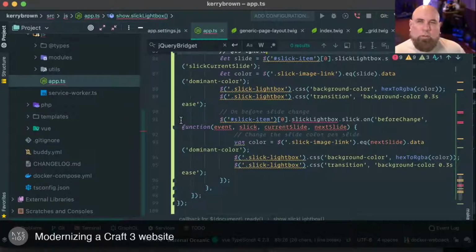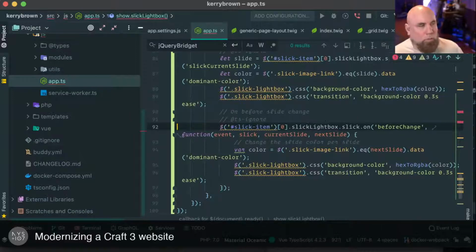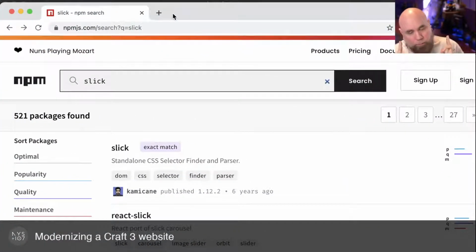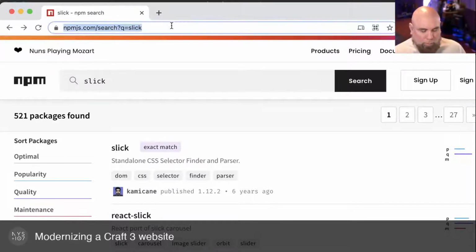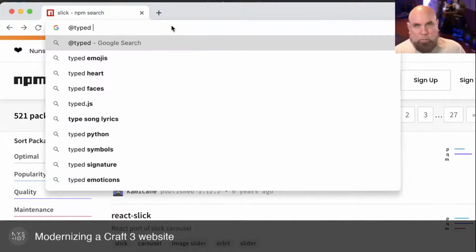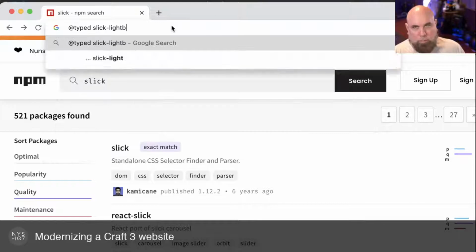Now, the real right way to do this would be to go in and add these type definitions, or look to see if they exist. And actually, that's an interesting idea. I really doubt they will exist for Slick, but I really doubt the type definitions would exist. All right, so let's just see. I really doubt it. Typed Slick box.